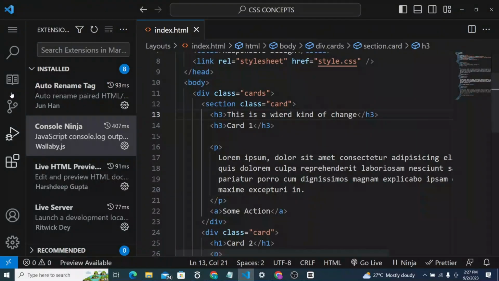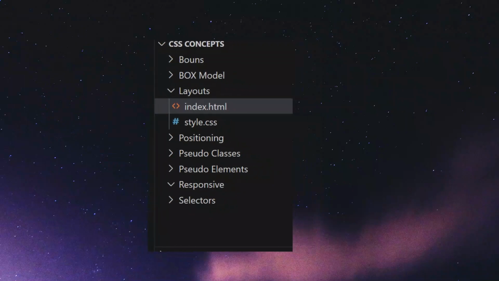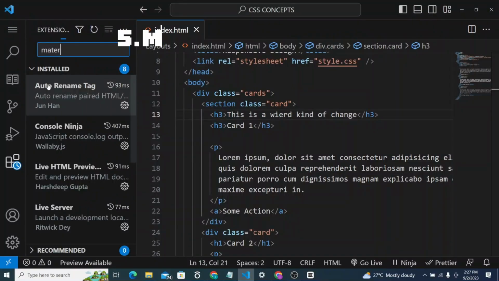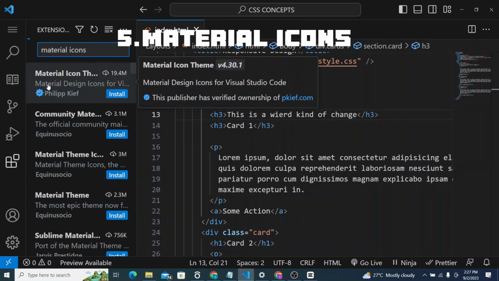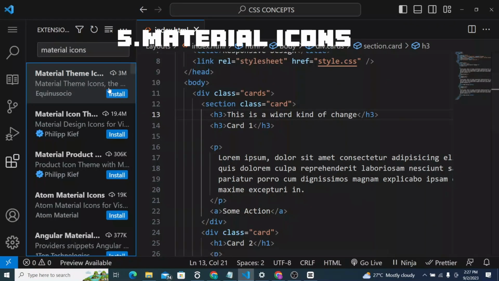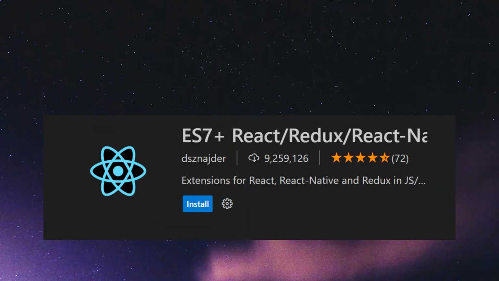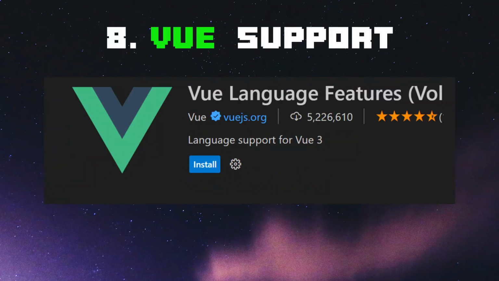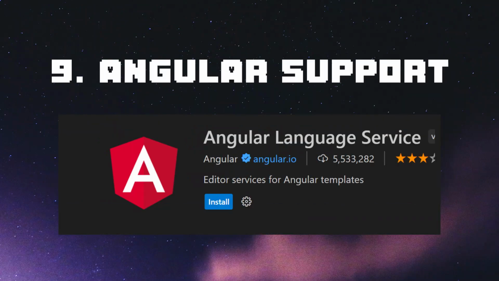The next thing is to take our ugly looking file structure from this to this using, coming in at number 5, the Material Icon Theme. You want to search for the right icon theme to download. If you're using React, you're going to need the React extension. If you're using Svelte, you're going to need the Svelte extension. If you're using Vue, you're going to need the Vue extension. If you're using Angular, you're going to need the Angular extension.